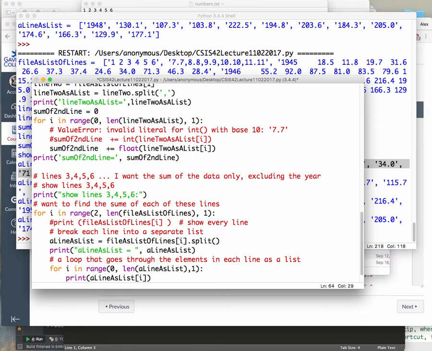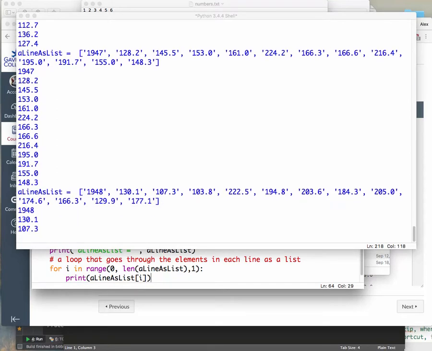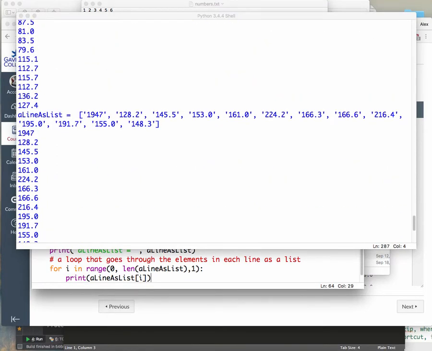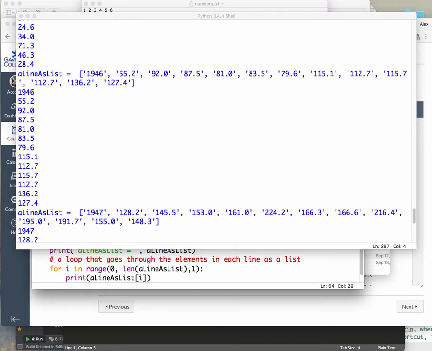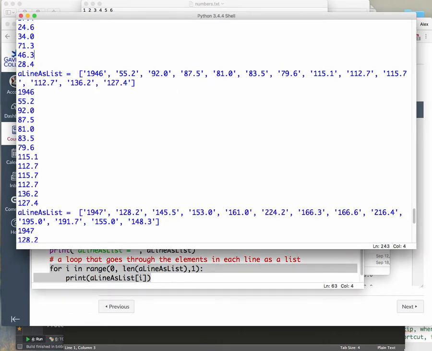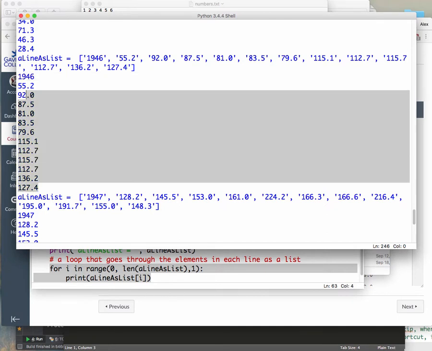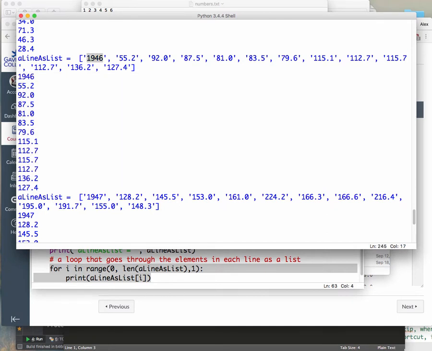It'll take a little longer this time to go through all of this, but you'll see it. Alright, there you go. So visually, what am I doing? This loop here goes through each of these lines, a list of elements, a line as a list, whatever you want to call it, and it shows me every one of them. But I don't want to include the year.